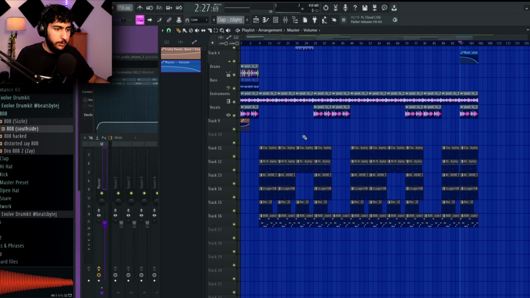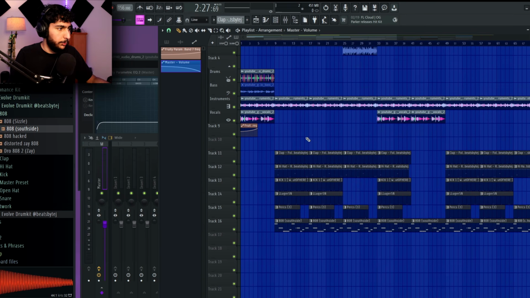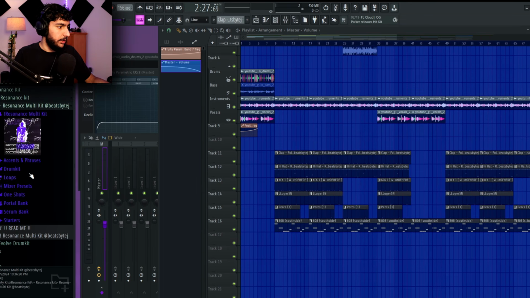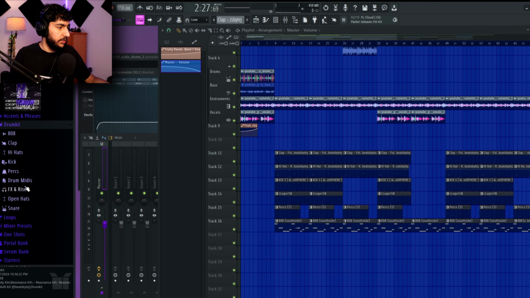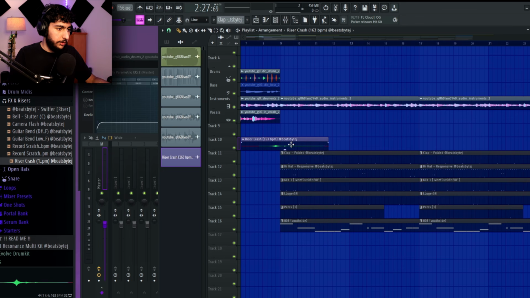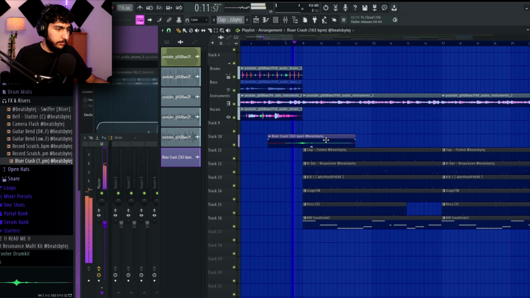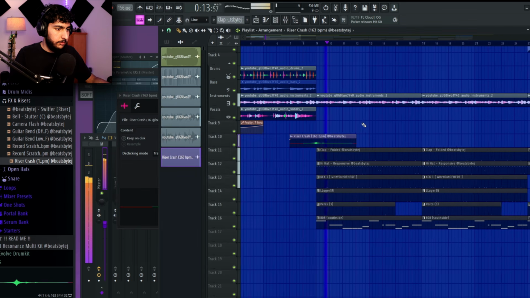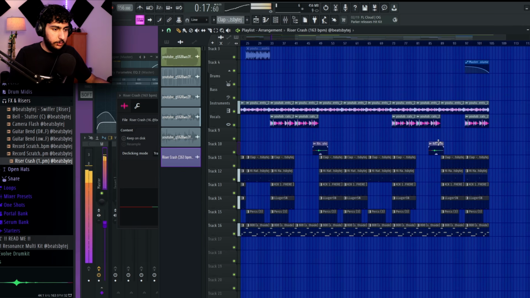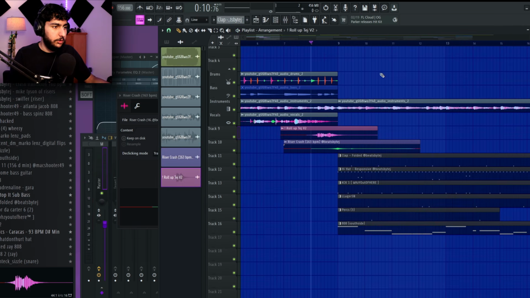Now that I got the arrangement pretty much done, all I want to do is just go ahead and throw in a transition sound. And what I'm going to do is go to my resonance kit, go to the risers, and grab this riser crash. Just put it on these parts where the drums come back in. I think I'm gonna just throw down my tag, and that's pretty much gonna be it.